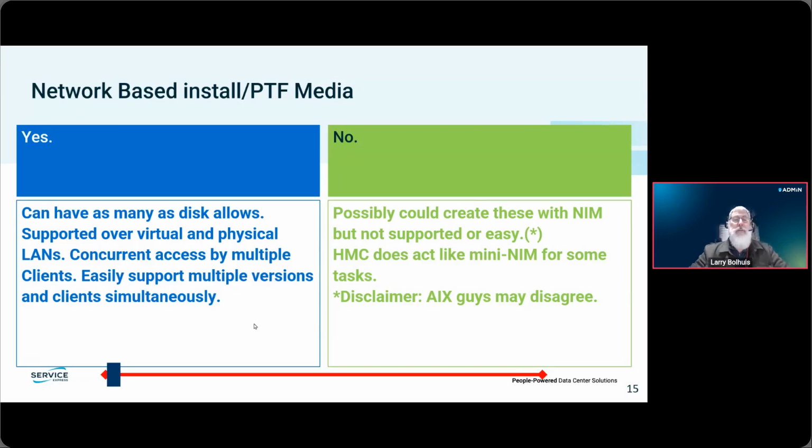And you can do PTFs over the network, and you can do backups over the network and restores over the network. That's newer and does require certain VTLs. But network-based install and PTF media, again, you can have as many disks as you like. They are supported over virtual LANs as well as physical connections. You can connect as many clients as you want because it's all TCP/IP and mostly based on NFS. Okay.